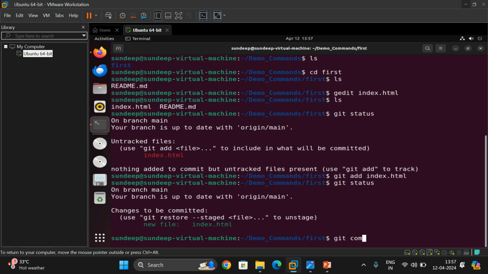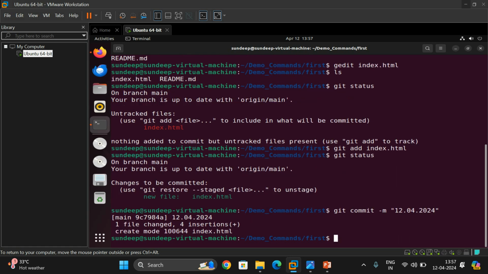So git commit and give the comment about when you have changed. So I have changed on 12.4, okay, 12.4 or 24, right? So this is a comment, for when we have actually changed the file. So I have executed it, and you can see here one file changed, 4 insertions, create mode, and now the file index.html is available in the local repository.